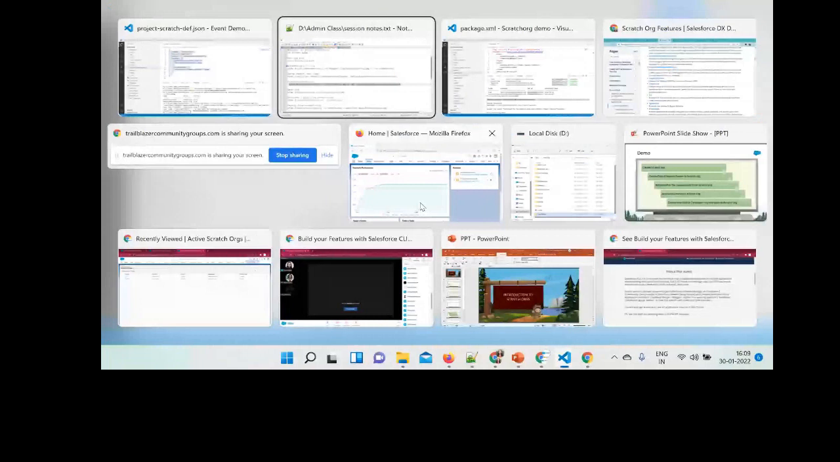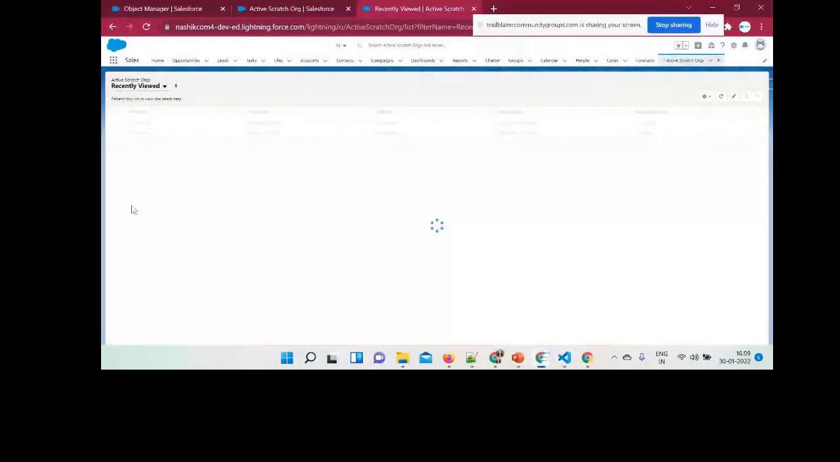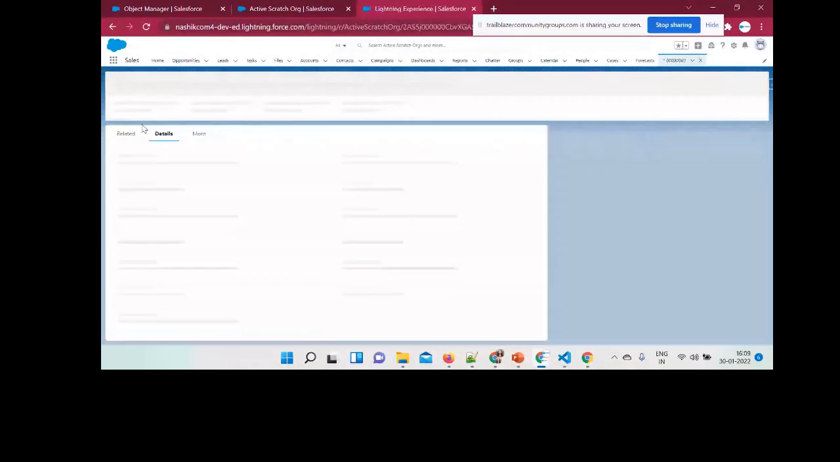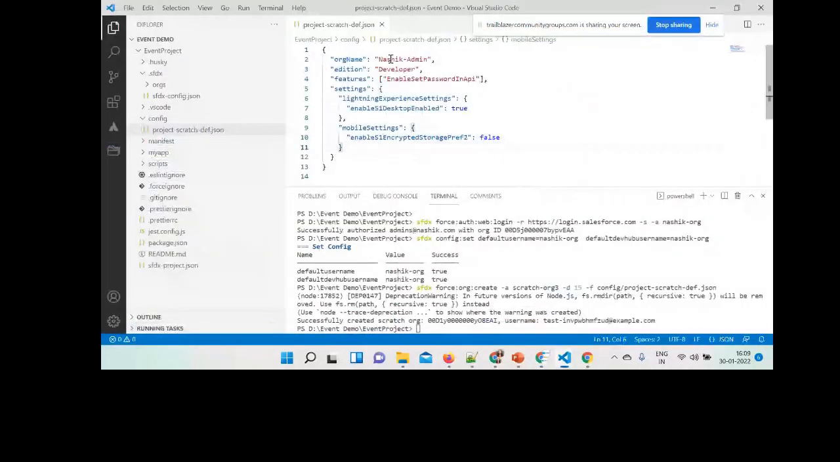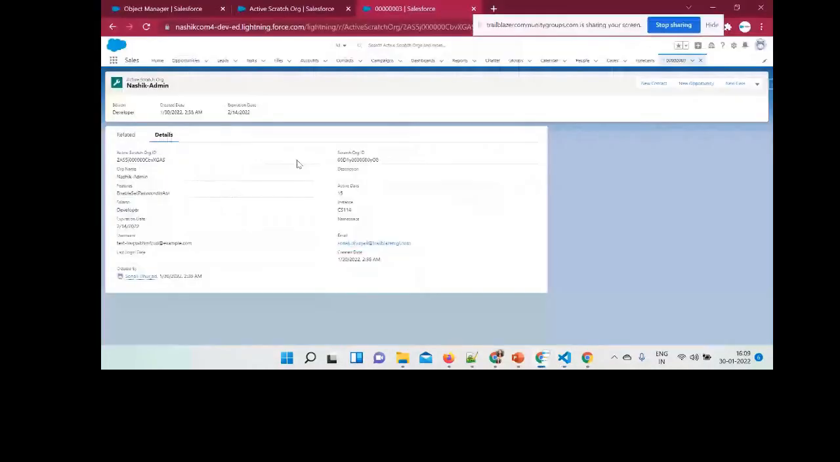Right now I'll just refresh it. There were two orgs. Now this is the third org that is created, and as per my definition file, it has the org name as Nasik admin. Then active days is 15. This is created on the CS114 instance, and this is the default username that is there.